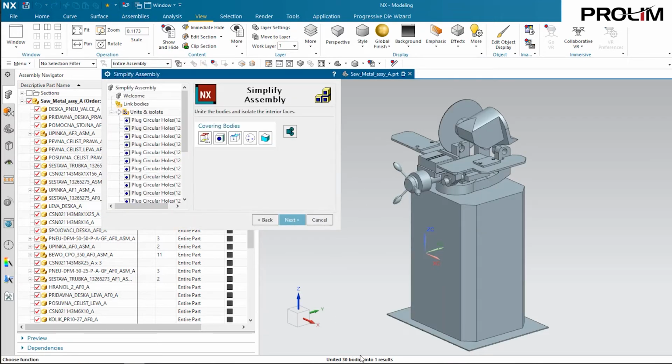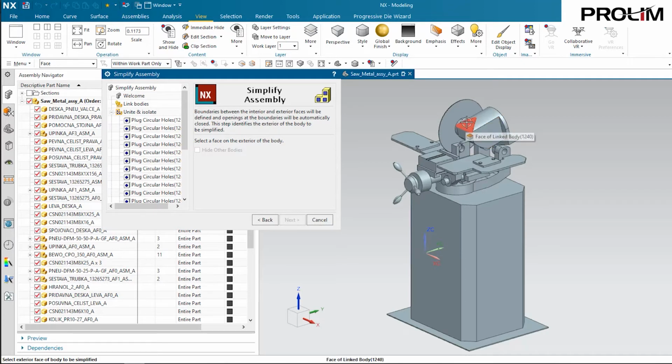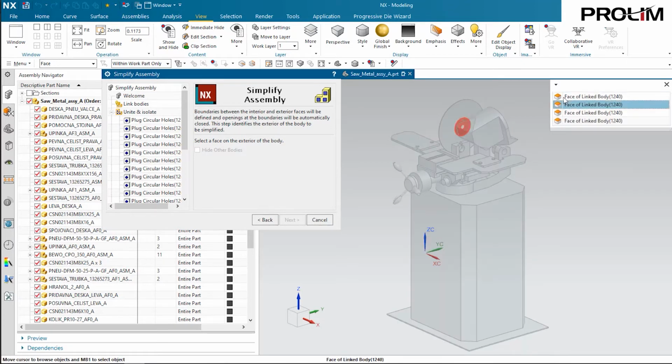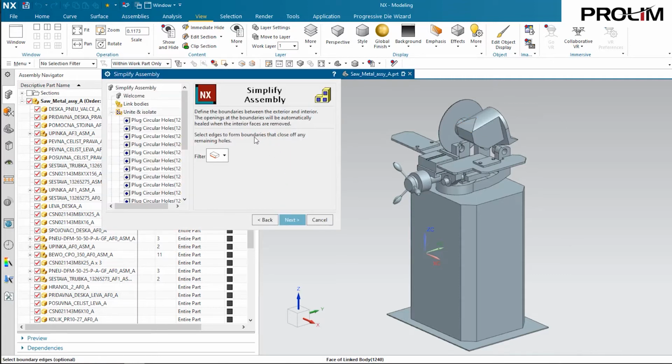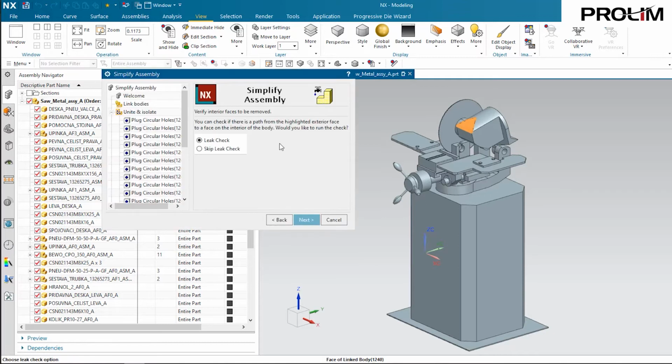And with that, we've united all 30 bodies into one. I'm going to go ahead and click Next. And it's going to prompt us for boundaries for the interior and exterior faces. So I'm going to go ahead and select this face as our exterior. And it prompts us for boundaries. I'm just going to go ahead and click through this.